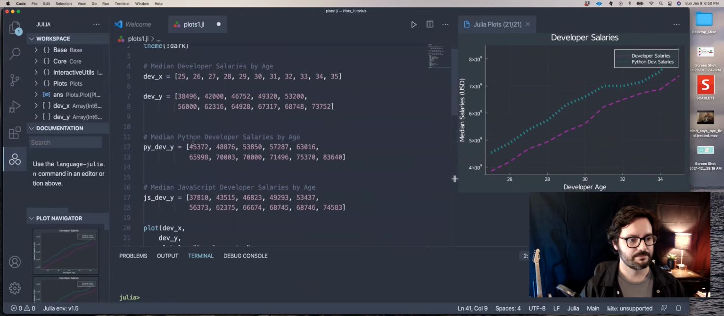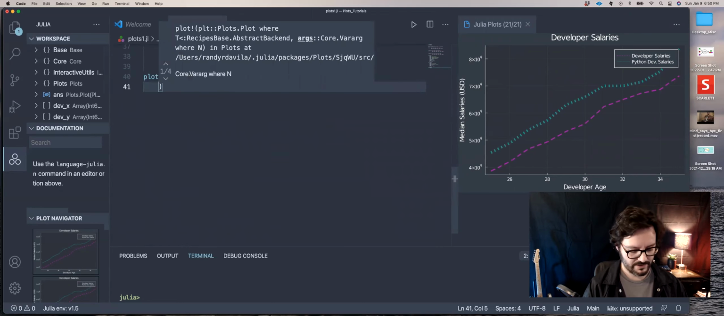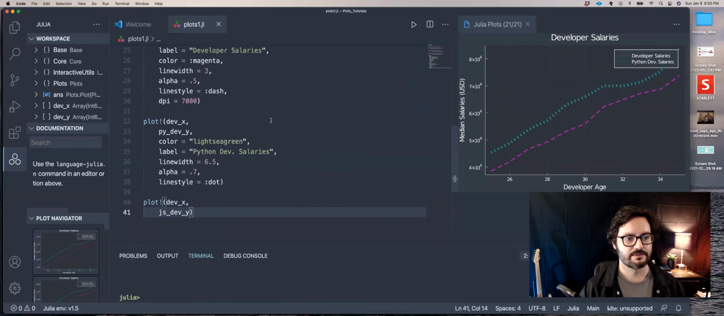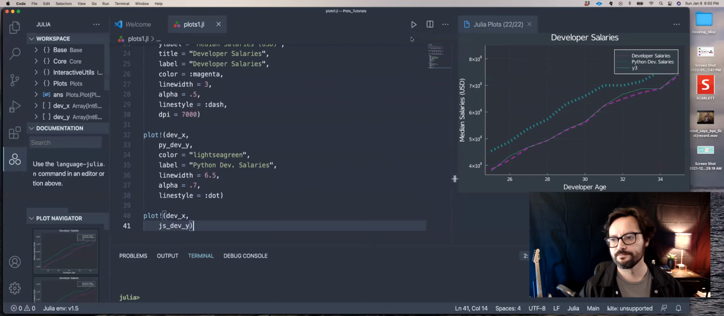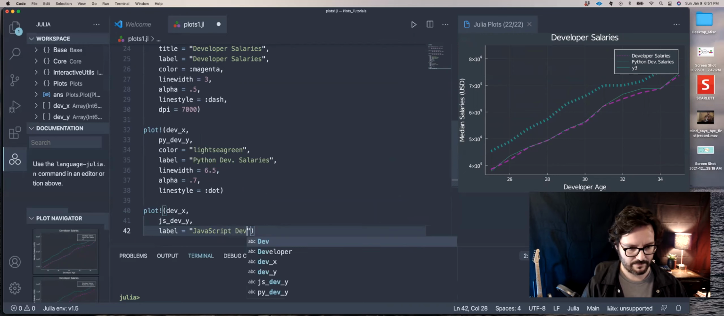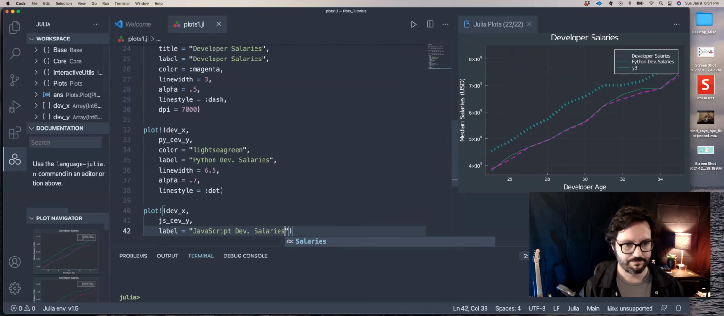What was it called? JS dev Y. JS dev Y. Save it, run it. And then I see this little squiggly green line for JavaScript. Hopefully you know by now that you should give it a label. Like that or something. And then you experiment with it. Again, all of the links for this will be down below.